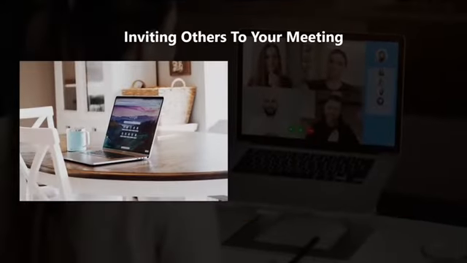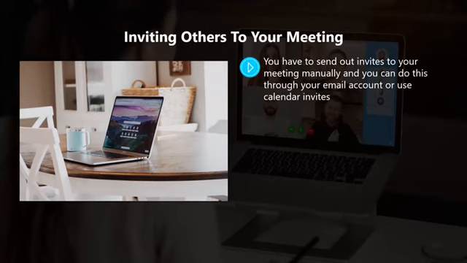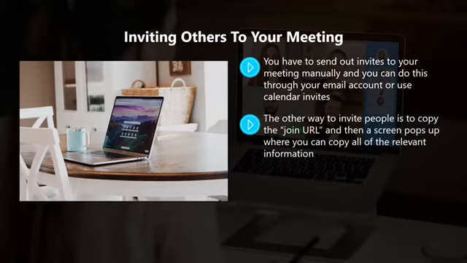Inviting others to your meeting. You have to send out invites to your meeting manually, and you can do this through your email account or use calendar invites. There are links visible to your Google Calendar, Yahoo Calendar, or Outlook Calendar after you have saved your meeting. The other way to invite people is to copy the join URL, and then a screen pops up where you can copy all of the relevant information.